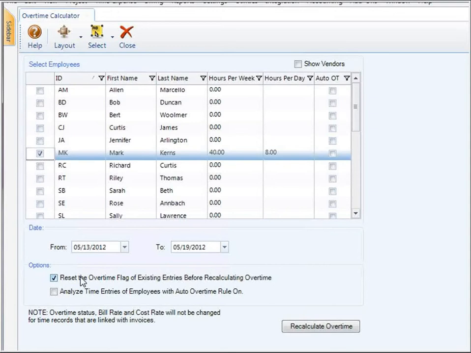Now what that really does is, let's say you manually marked one of the time entries overtime because the client specifically authorized you, and you want to leave that alone. You don't want to touch that. You could uncheck this one and it won't touch that. But if you don't uncheck this one, then it will reset that also to regular time and then begin its analysis. This is important because often there might be a specific client that's authorized you for overtime.